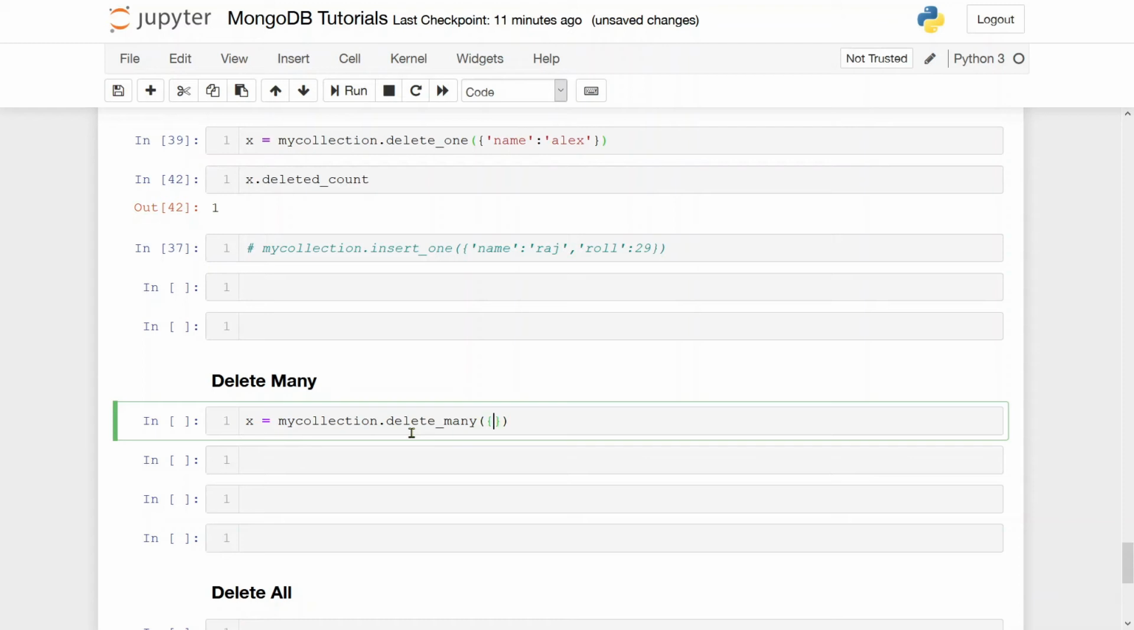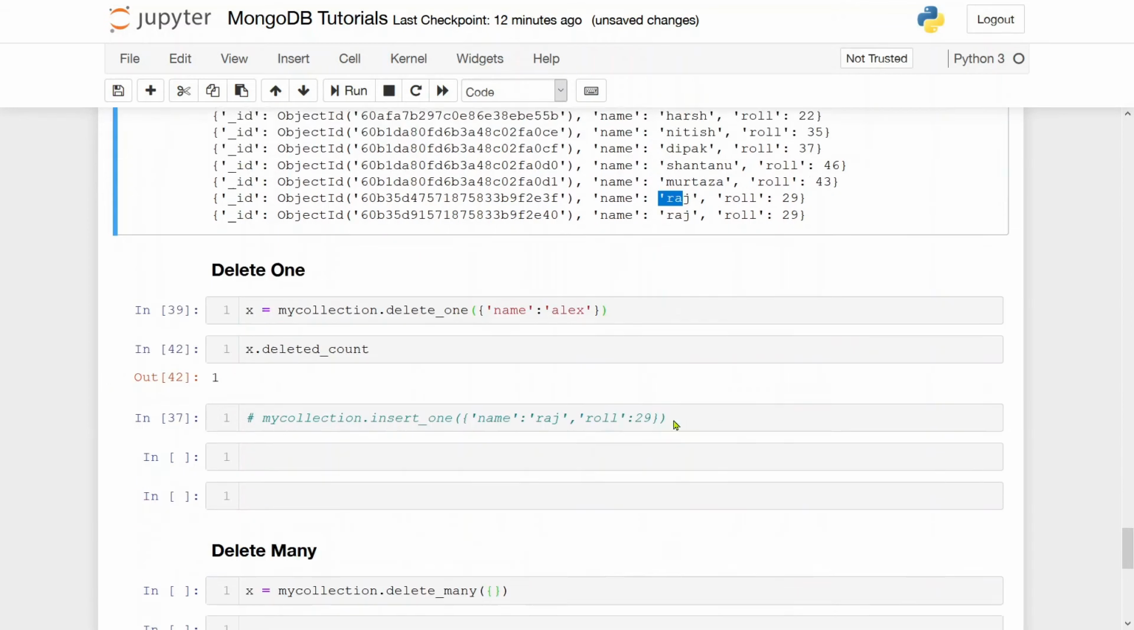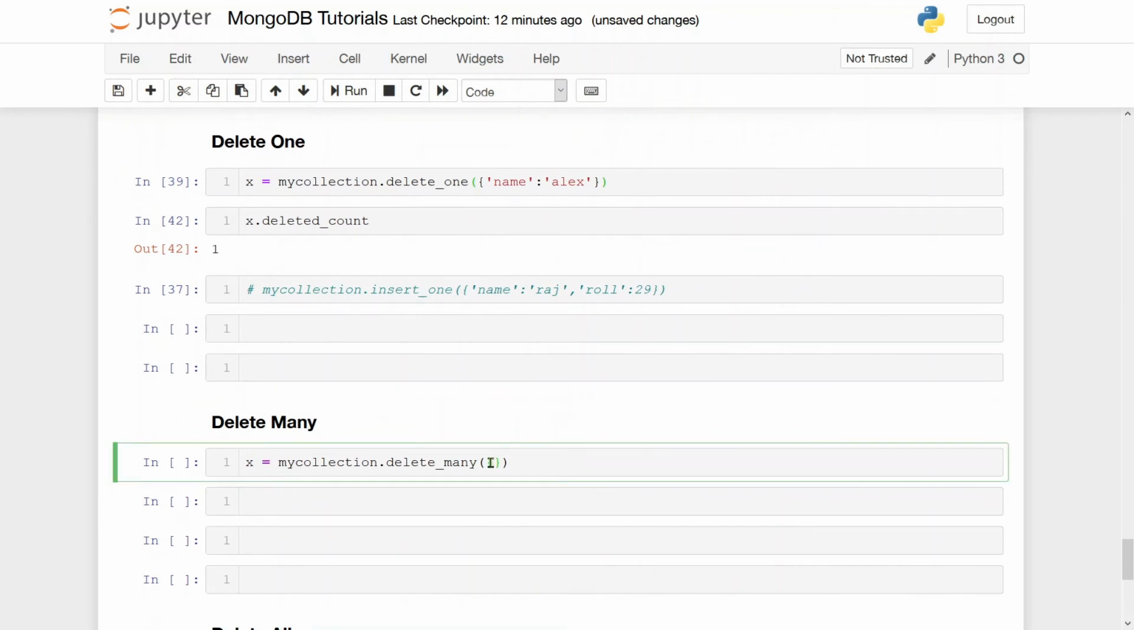So let's say if we see in this particular data set, I have Raj 29 like 2 times. Let's say I want to delete these occurrences at once. How can I do that? I just have to write name equals Raj or roll number equals 29, so that it will delete both the occurrences.